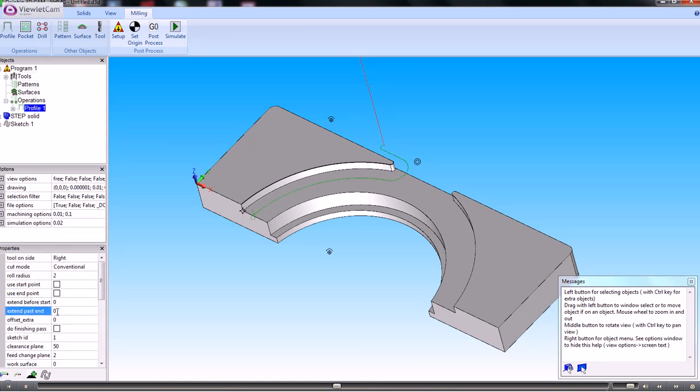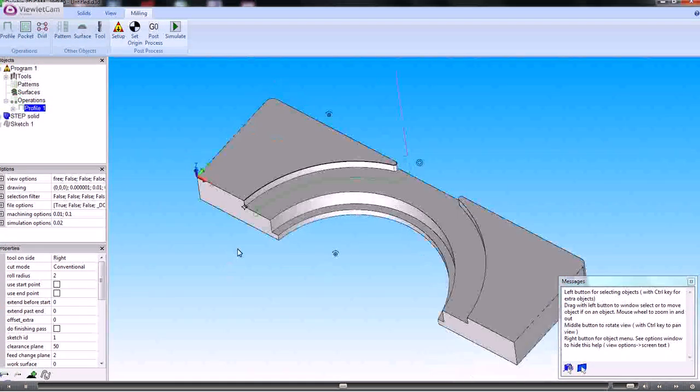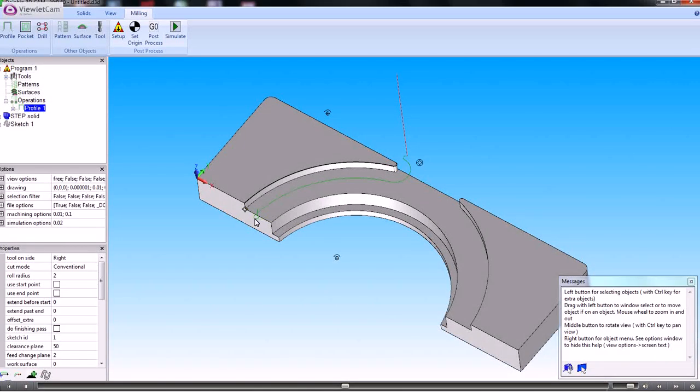So with those set to 0, you can see how the tool moves on a small radius. The approach movement is a small radius, and a small radius off at the other end, but you can change that. So if you want to extend before the start and end, then you could make that, say, a distance greater than the tool radius. So if you want that to happen, you can use it on either or neither of them.